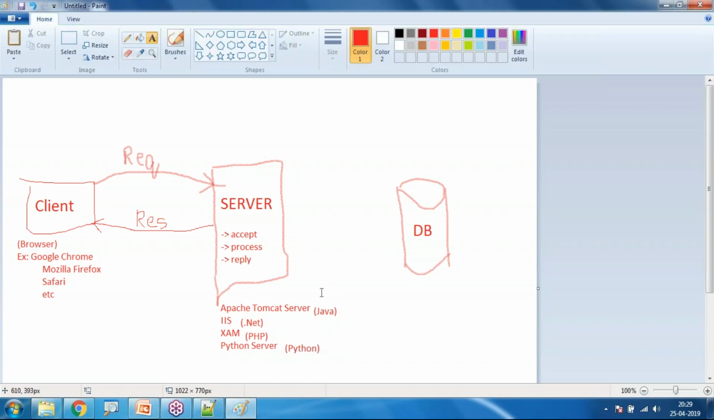Right. So if you are using Java technology, we are going to have Apache Tomcat server. If you are using .NET technology, we are going to have Internet Information Server. If you are using PHP technology, we are going to have a XAMPP server. And if you are using Python technology, then we are going to use a Python server.